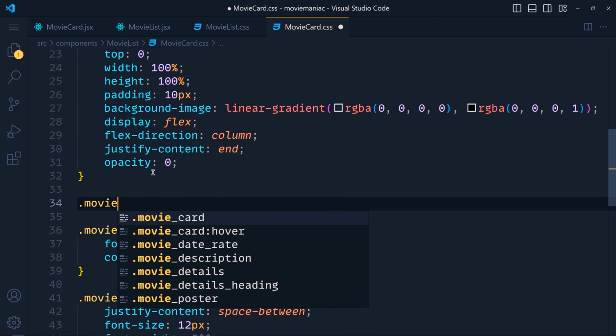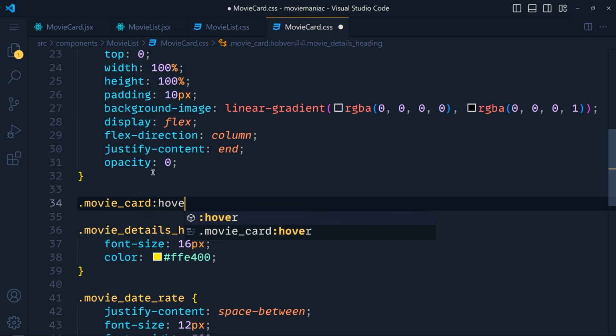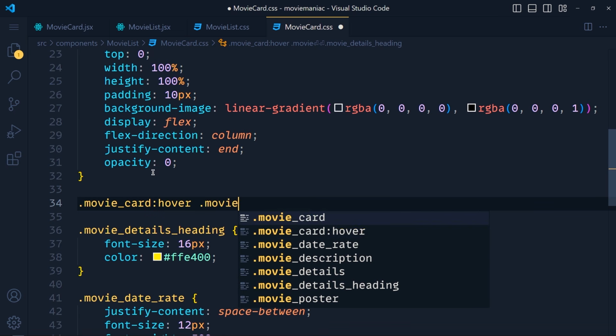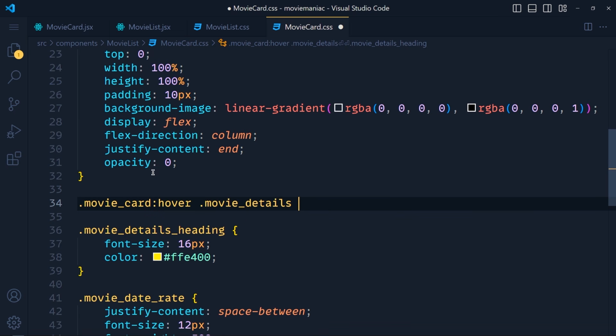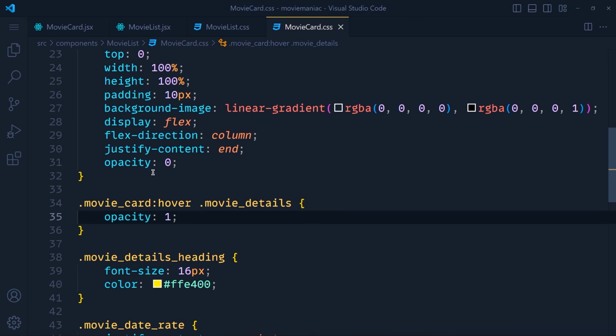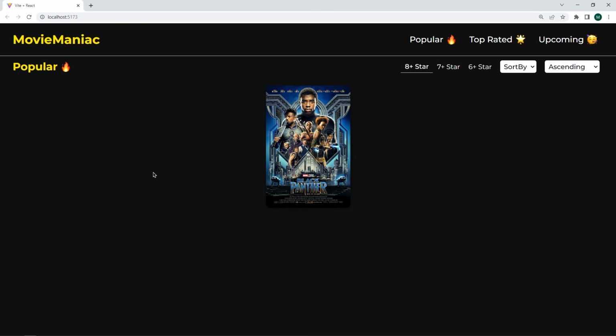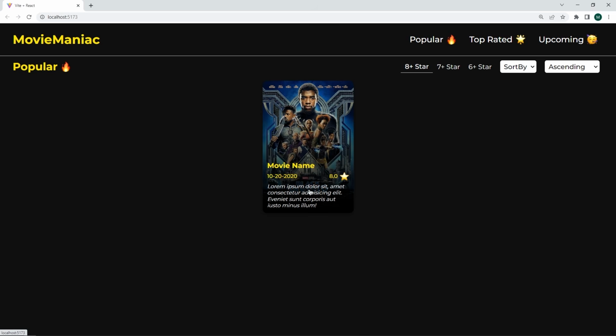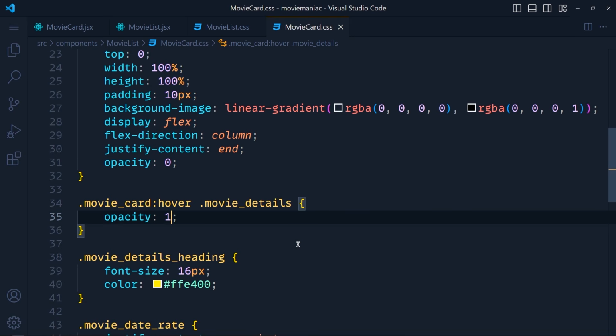So .MovieCard hover .movie details, and inside this opacity to 1. Simple as that. Save the changes and take a look. See, here we get what we want. Now this effect is very sudden. We want to make this smooth.